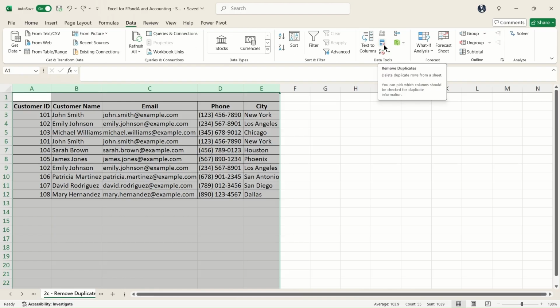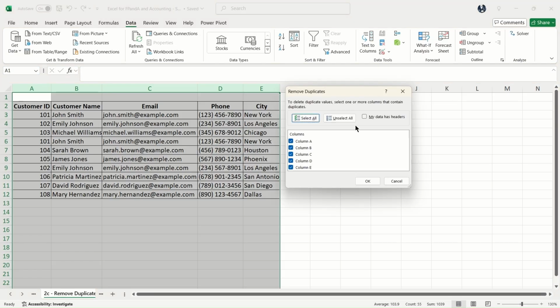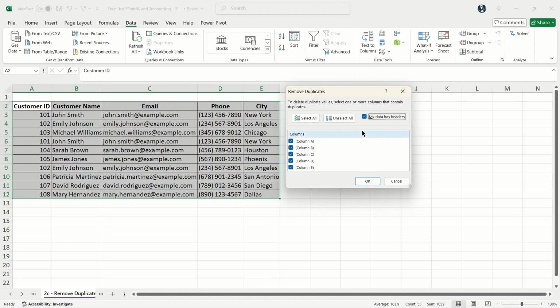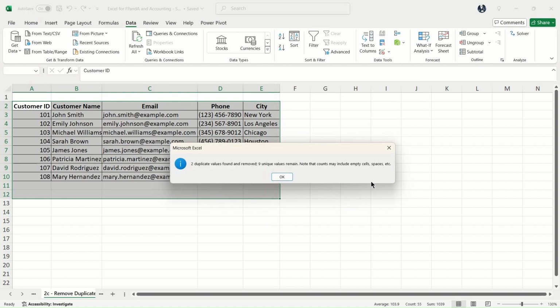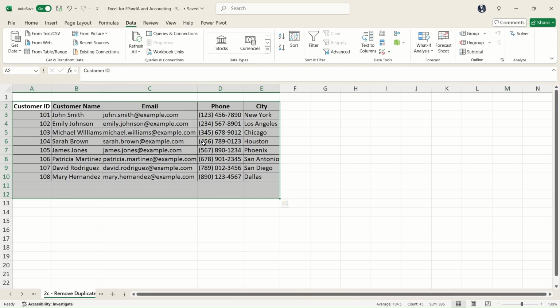And here you see an icon that says remove duplicate. So I click on this and it asks me which columns I want the duplicates to be removed from. I also want to let it know that my data has a header, so it knows that the first row is actually the header row. And then when I click OK, so yes, you have duplicates removed.